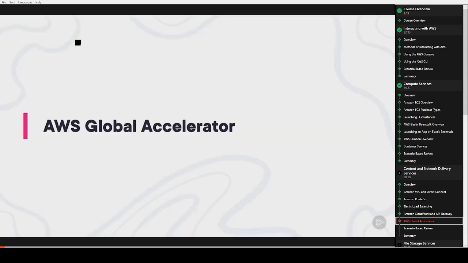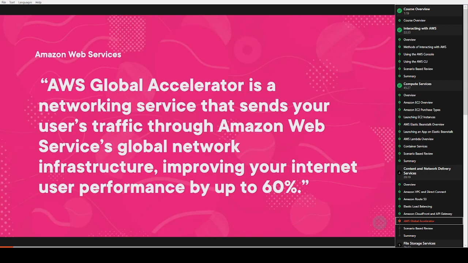So next, we're going to discuss a service called the AWS Global Accelerator. And according to AWS, this is a networking service that sends your users' traffic through Amazon Web Services' global network infrastructure, improving your internet user performance by up to 60%.